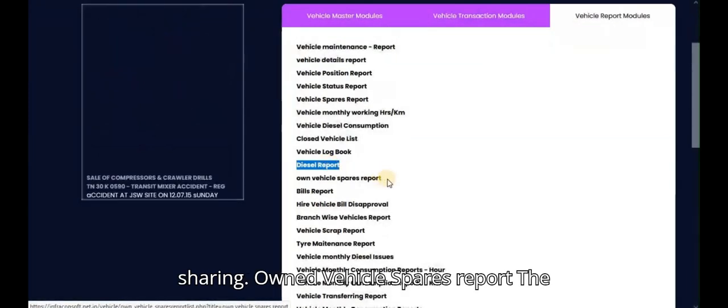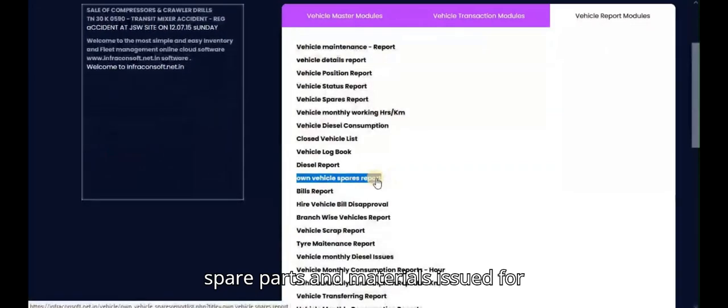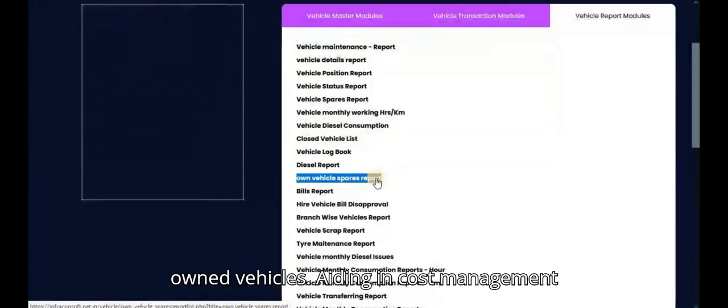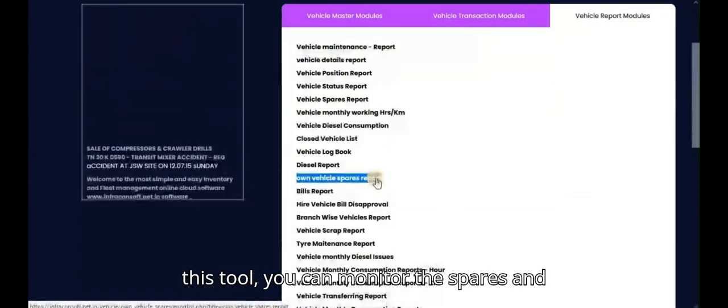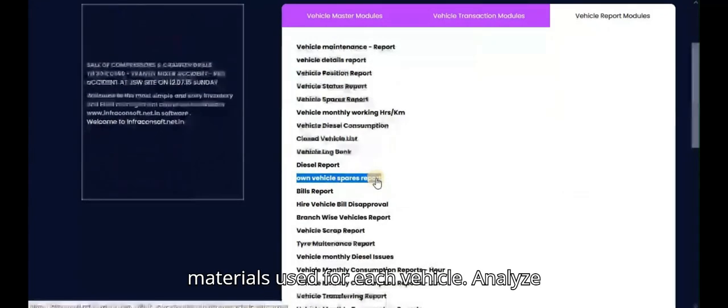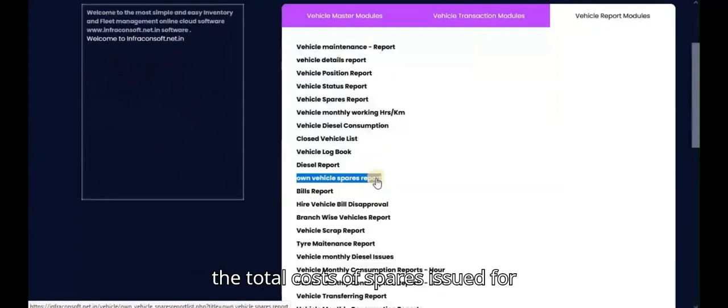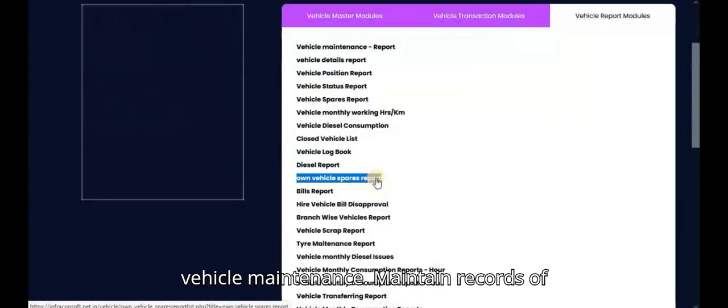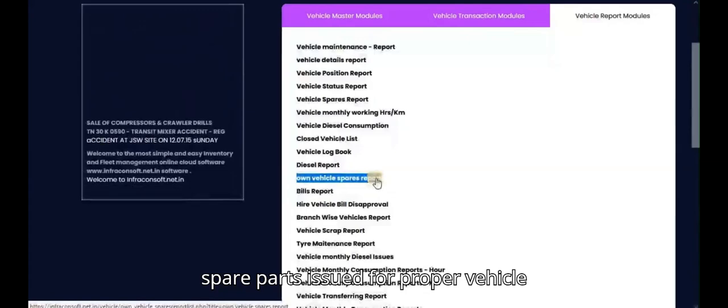Own Vehicle Spares Report. The Own Vehicle Spares Report helps track spare parts and materials issued for owned vehicles, aiding in cost management and efficient fleet maintenance. With this tool, you can monitor the spares and materials used for each vehicle, and analyze the total costs of spares issued for vehicle maintenance. Maintain records of spare parts issued for proper vehicle upkeep.